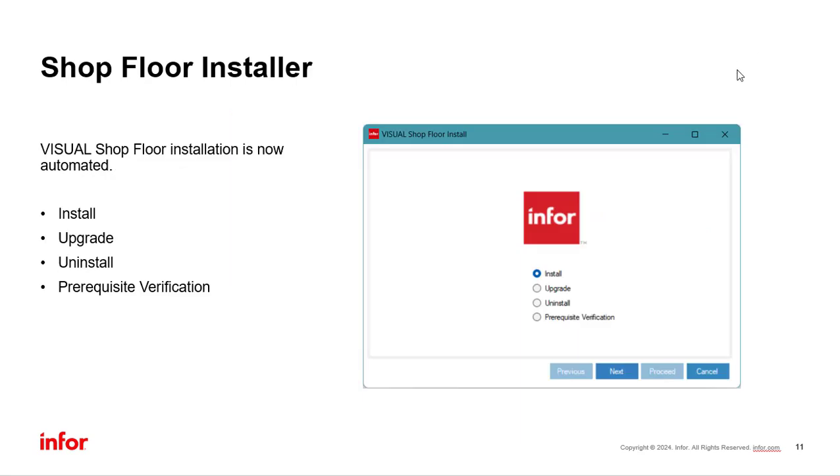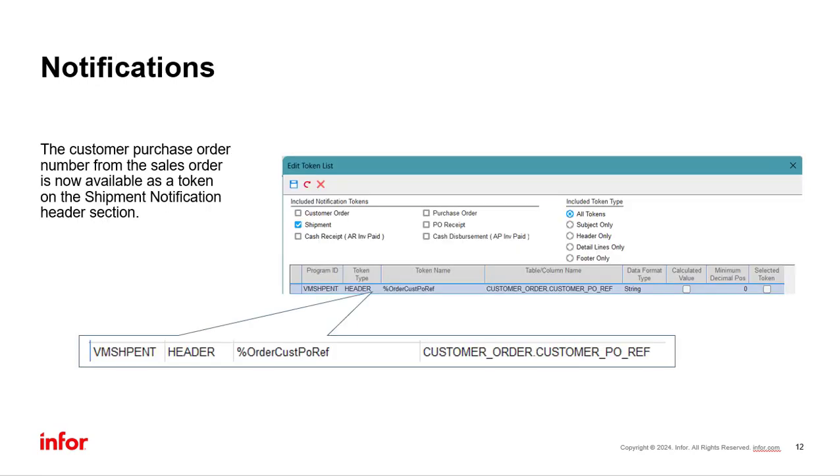The manual shop floor installation process has been replaced by a fully automated shop floor install. This installation will first verify that you have all of the required IIS prerequisites set in IIS, and then from there, the ability to install new, upgrade an existing installation of shop floor, or uninstall shop floor.